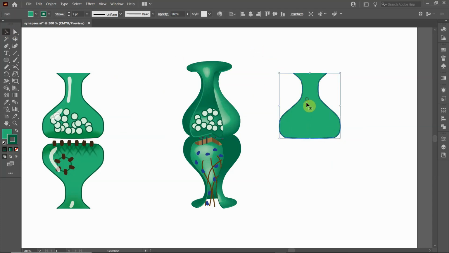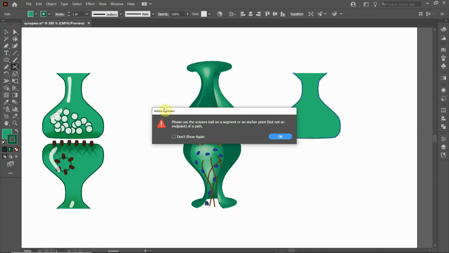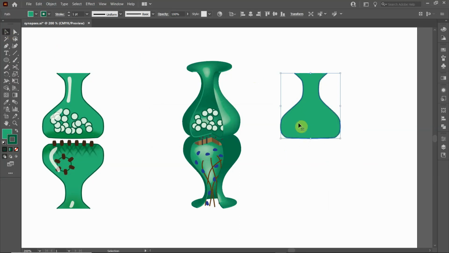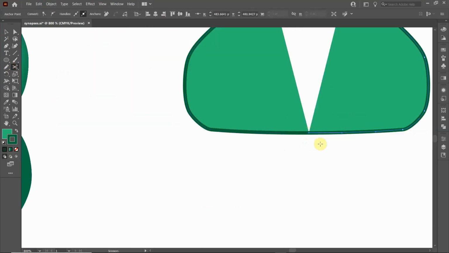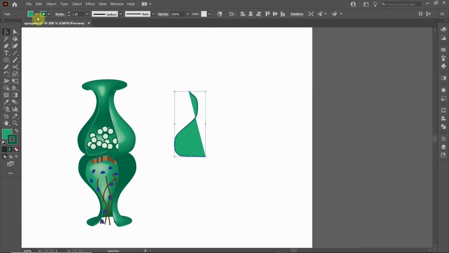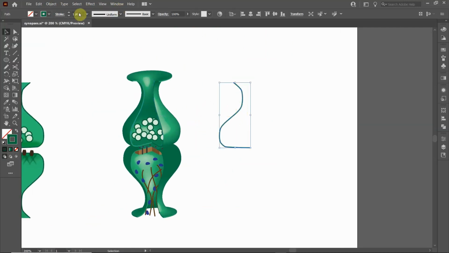Oh, come on. Undo, cut it. Okay, what's going on? I'm going to cut it. There. Sorry about that. And I'm going to remove the fill. I'm also going to change the color to something lighter.